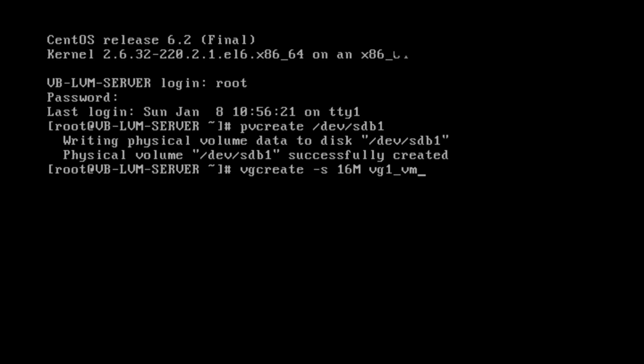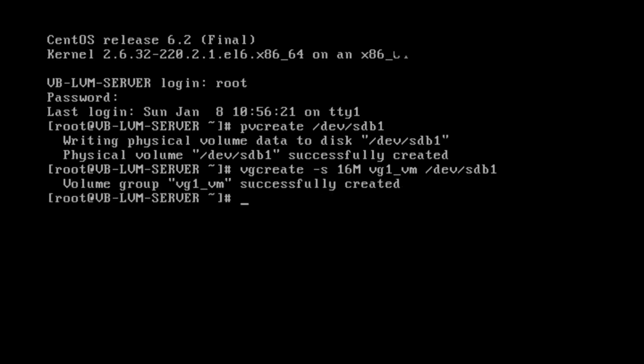And then once we have that typed in, we can specify our disk. So vgcreate -s 16M VG1_VM, and then space our hard disk /dev/sdb1. Once you have that in, hit enter, and it says it's successfully created.